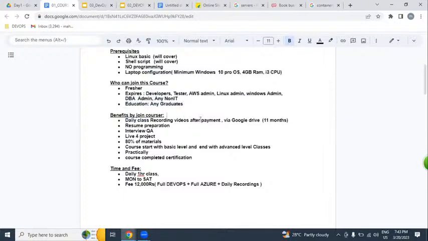Daily recordings you will receive via Google Drive after payment. From the date of registration, you can access them for up to 11 months. Resume preparation, interview questions and answers for live real-time projects, 80% of soft materials I will be providing. Our course starts at a very basic level and finishes at an advanced level. Daily practical sessions, each and every day I'm implementing in front of you. The same thing you need to simulate on your laptop on a daily basis by following my recordings.